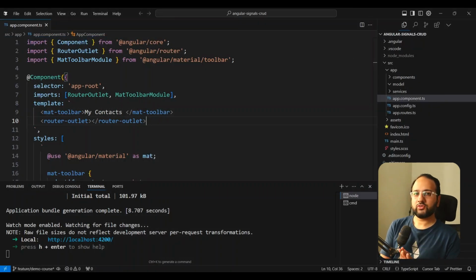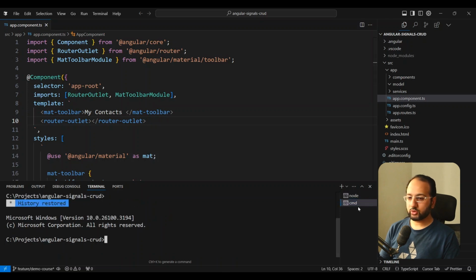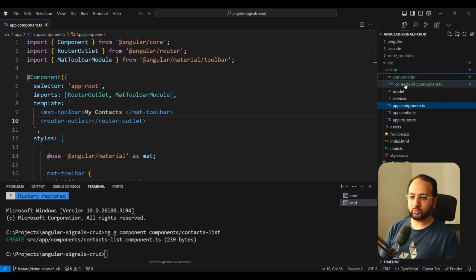All right, so let's first start with our basic contacts list, which is the first thing that we need to do. For that, we need to create a component which is going to show that contacts list. We're going to go to our terminal here, a new terminal, and do ng g component. In our components folder, I'm going to create contacts-list. Great, I have my component here.